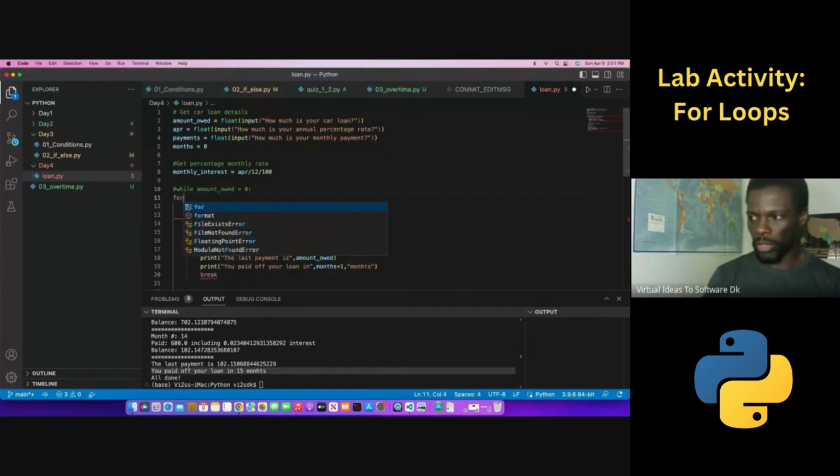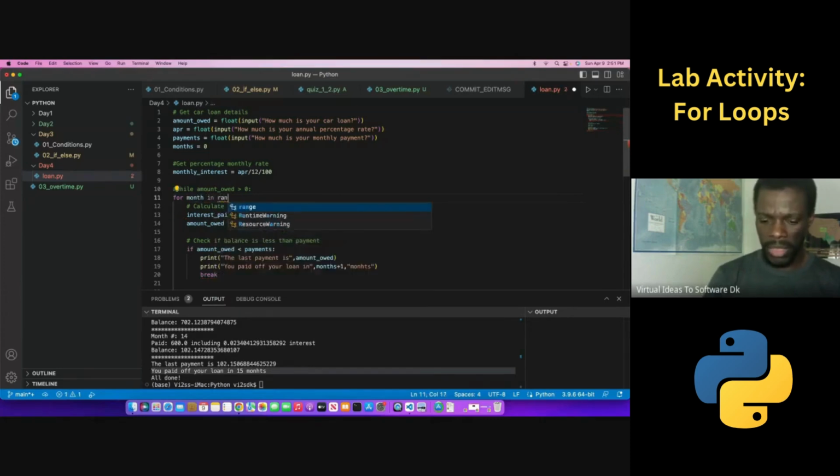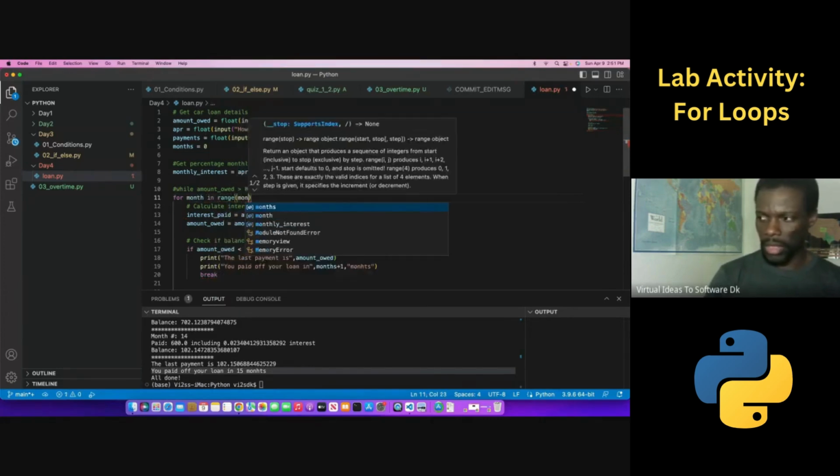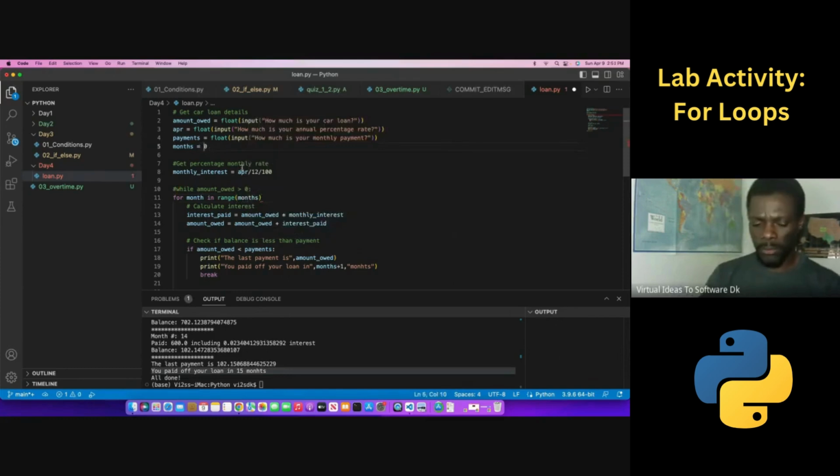So let's say for months in, again, remember that range that we talked about? Range in here, we want to use months. Now we want to specify how many months you want to pay it for. Let's say we want to pay for 48 months. That's 4 years. You can go ahead then and say, okay, for months within that, it's going to run this 48 times. If you wanted to do it for 12 months, let's do 12. It's going to run it for 12 times.